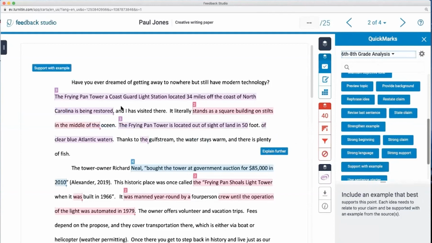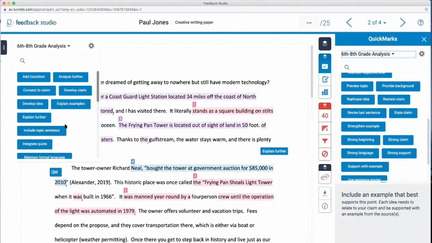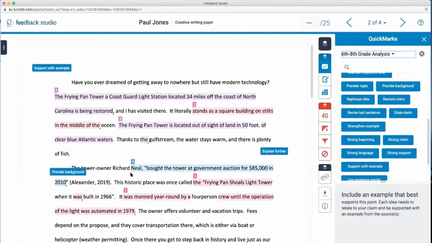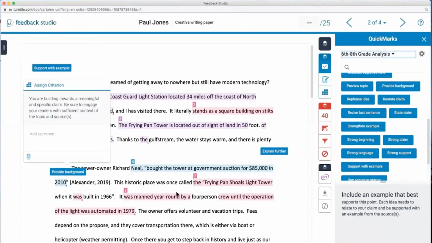So you're putting those quick marks wherever they apply in the student's submission. If you are not interested in dragging and dropping and want to do things a little bit different, you can click on the screen and you'll see the quick mark icon, and you can grab from the set you're looking at and put it there that way.